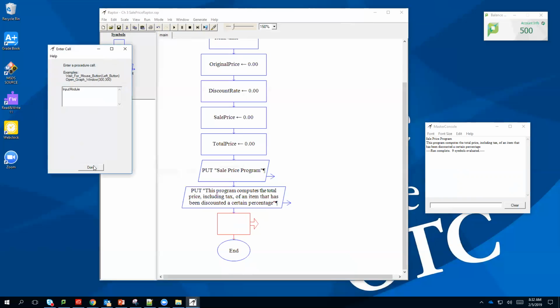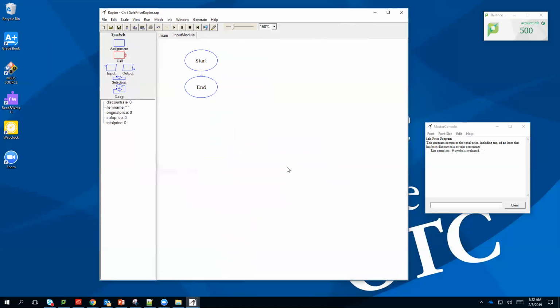When I click done, Raptor's going to ask me, you're creating a module. Would you like to create a new tab up here for this module? And yeah, we would, because that's going to keep everything all nice and organized on our flow chart. You know how our program was getting kind of messy until we split it up into those subprograms. This will help keep our flow chart all organized. So I'm going to say yes. Now when I do that, Raptor creates a new tab for me for this module, our input module, with a new start and an end. Okay.